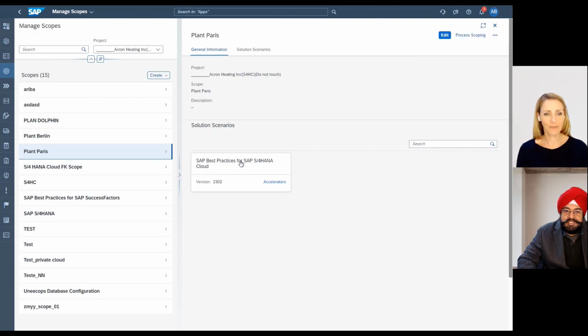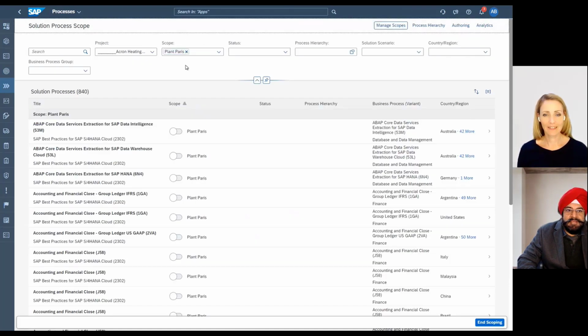And now let's see what's inside. I see basically now a large process library. So I have a potential to select 840 processes into my scope, plant Paris, and I can do that one by one.